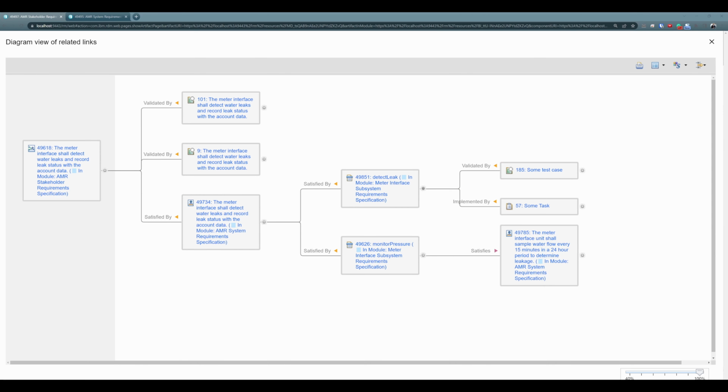But when talking about traceability, I also mentioned that you need traceability to understand the full impact and true cost of proposed changes. So how can DOORS Next help you with impact analysis?